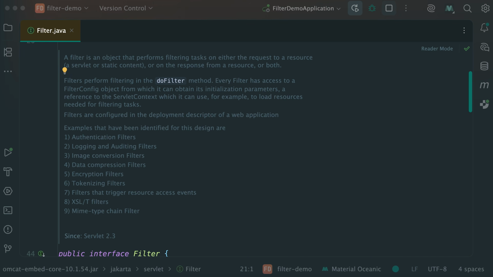Let's look at the documentation. It says the filter performs filtering in the doFilter method. It also provides some examples of its use case, such as authentication filters that are used for checking the authentication, logging and auditing filters, image conversion filters, and many other scenarios. Right now, let's check the methods available in these filters.